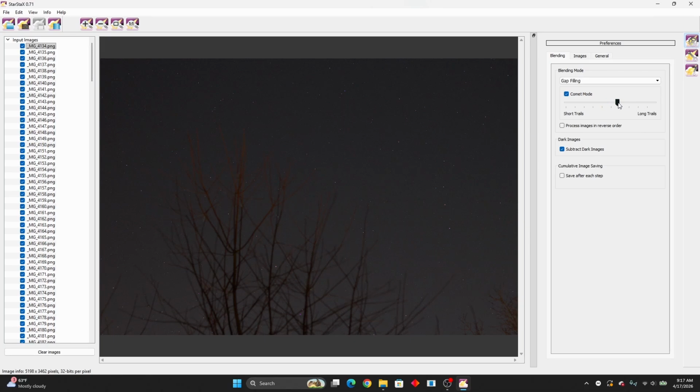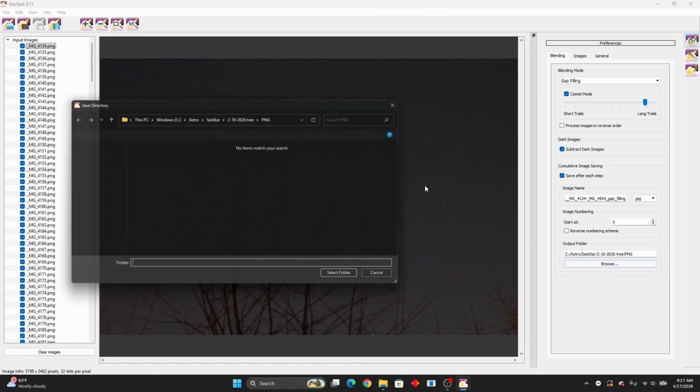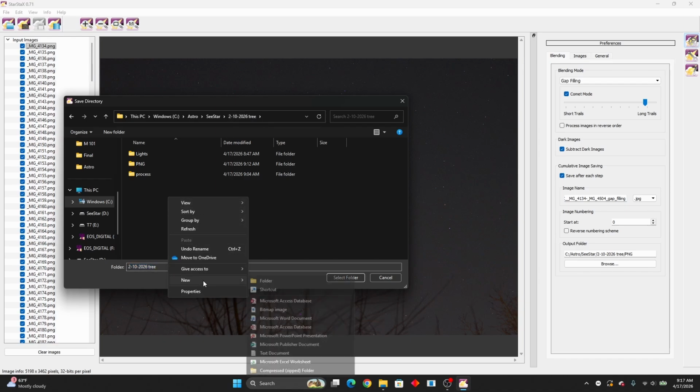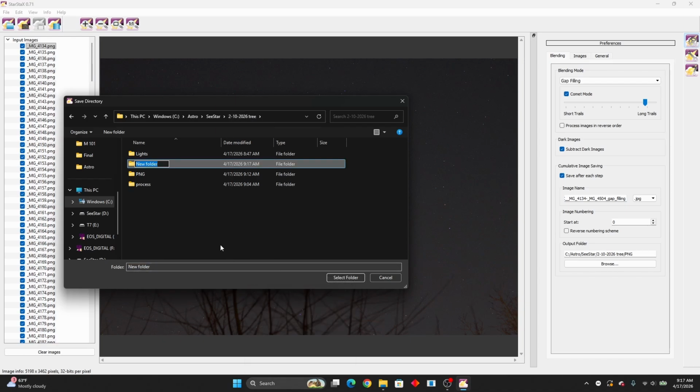So I like to crank this all the way up to long trails. And we don't need to go that far, we can go about there. We don't want to process in reverse, but we do want to save after each step. We'll save it as a JPEG, and then we will select the folder where we want it to go. We will call this one a time lapse, if I can spell right. I didn't spell right, but it is what it is.